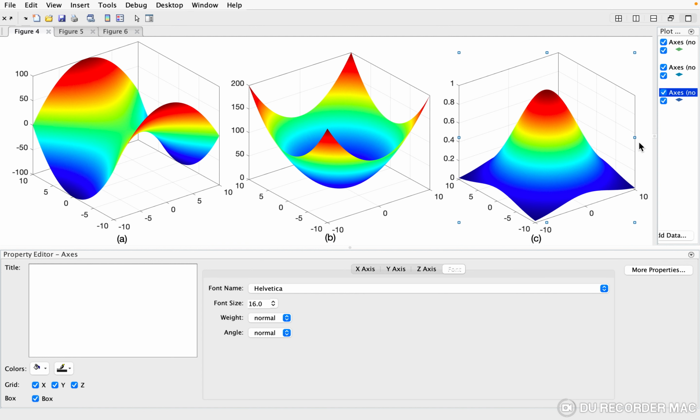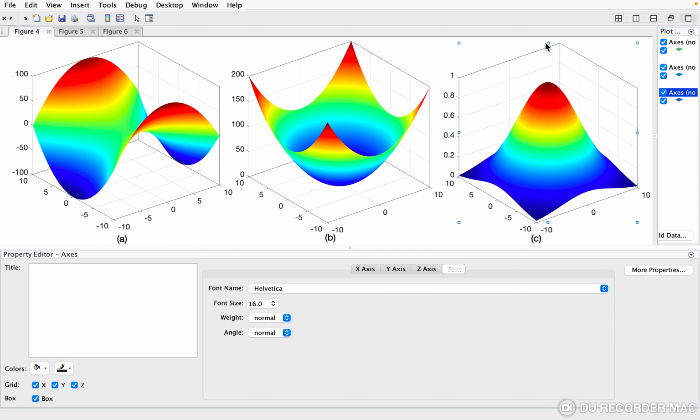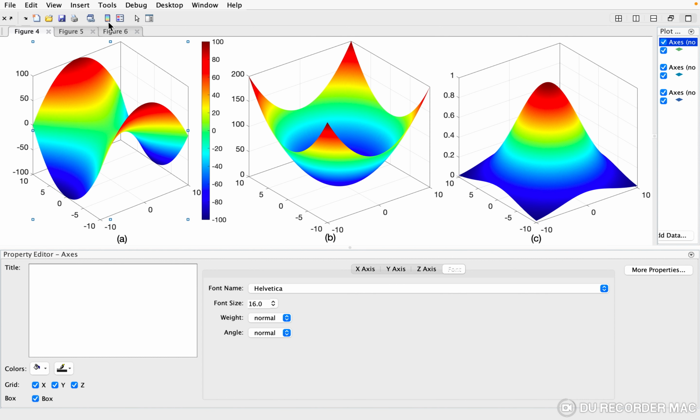Now we need to try to adjust the white space. So if you see in the top, there is certain white space which needs to be reduced. So in this way we can use the 3D plots. One more thing you can use is, if you want, you can also use the color bar also.